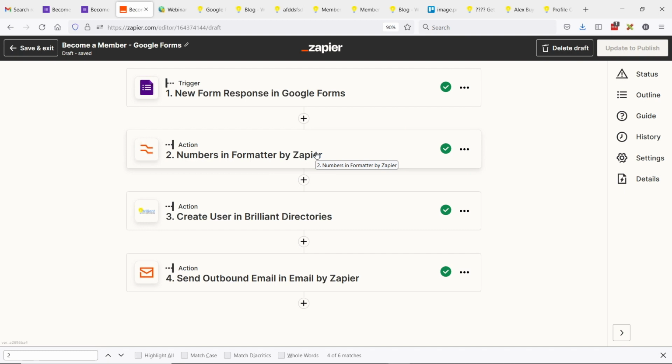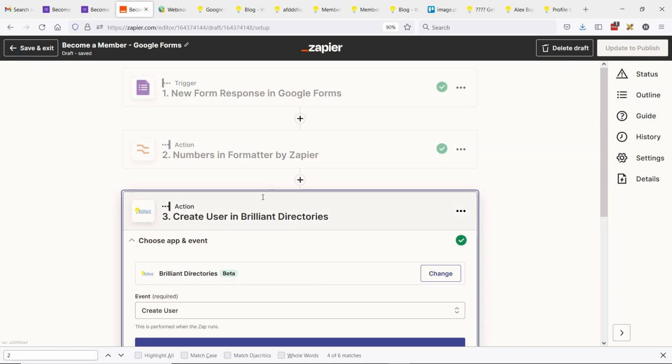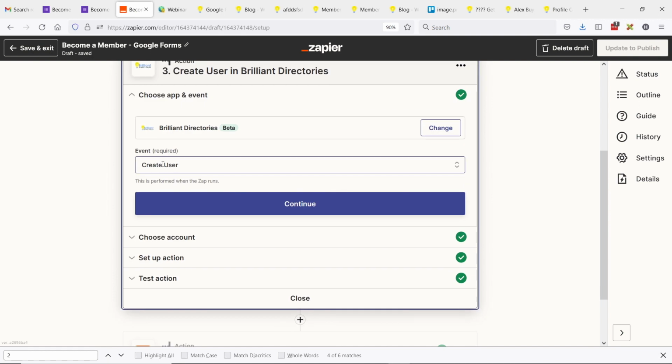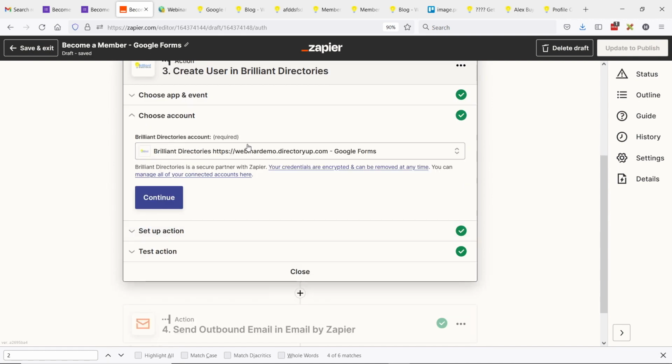and things like that. I understand why, but they don't have a dedicated password field type in the Google Forms tool. So we create a random 6-digit number, and then we connect all that data and we tell it to create a user in Brilliant Directories, and we create an API key, and we have it share that information to create a user, choose an account.